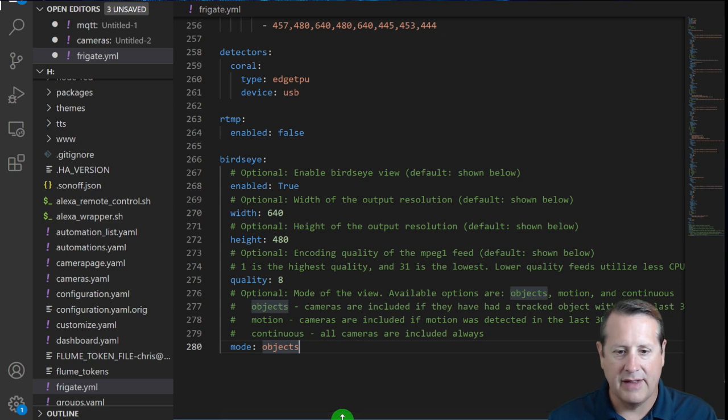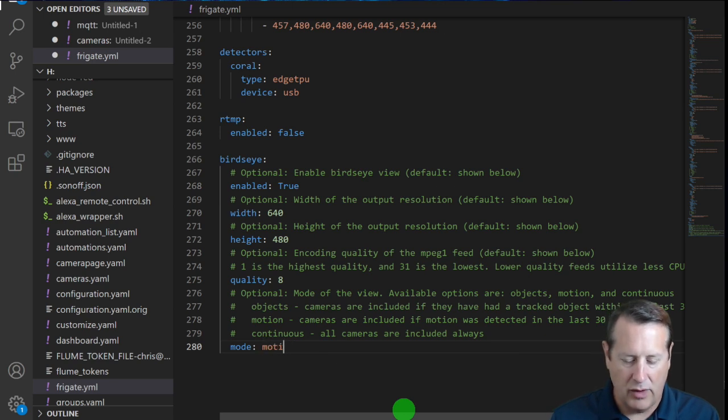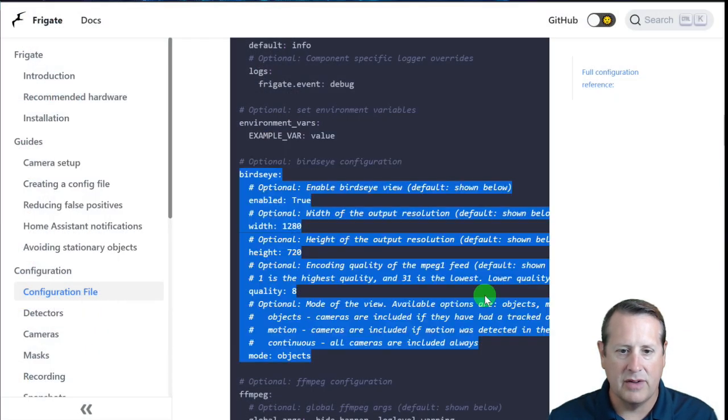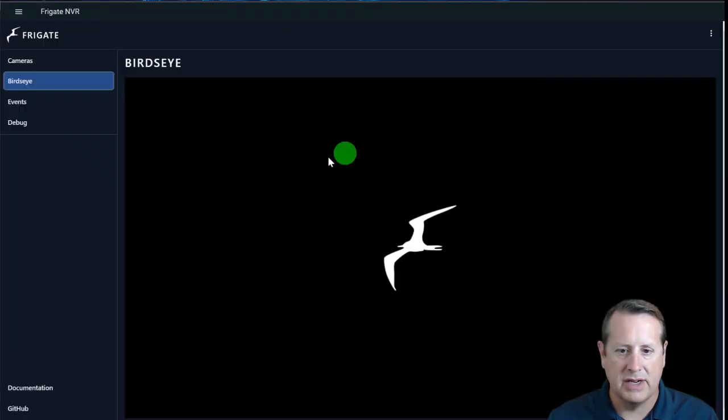So right now it's set as default to objects. And again, you can see the 3 different options you have here. I'm going to change it to motion. And what this will do is, and I'll save it here by Control-S'ing, what this is going to do is, anytime there's motion, it's going to bring up one of the camera views here.